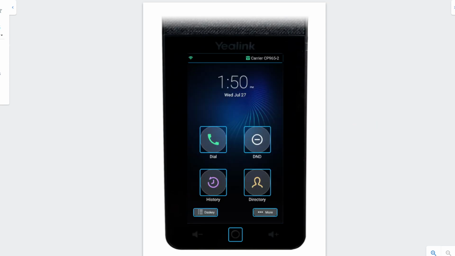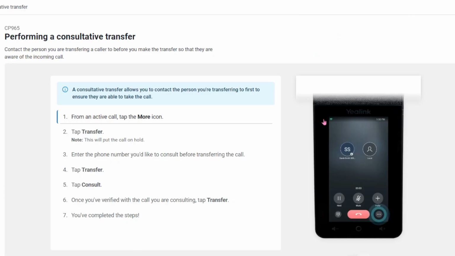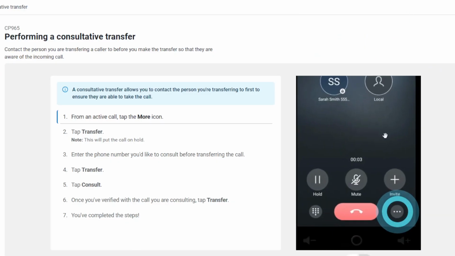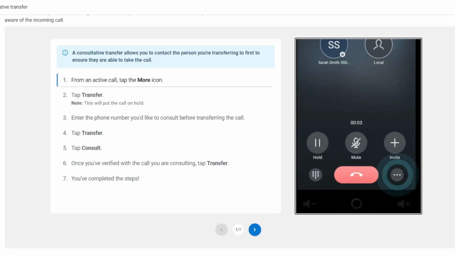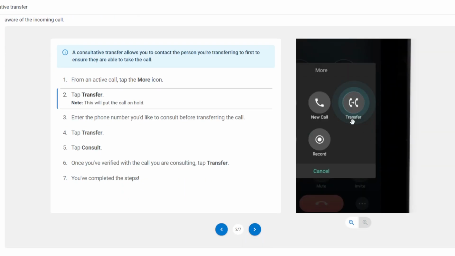When you're actually on a call, it's going to look a bit like this. So here at the bottom, you have some options for hold, mute, invite, which is your conference option, and this more key. So if you wanted to do something like a call transfer, you would press more and then press transfer.